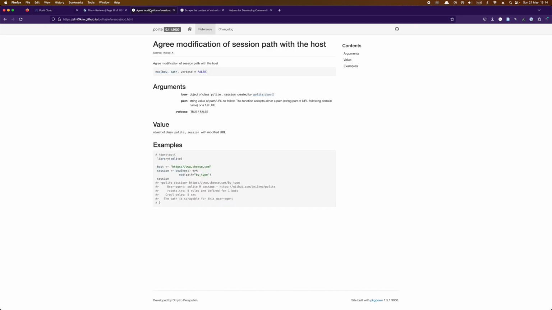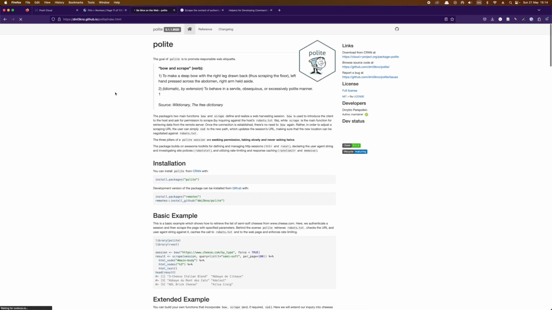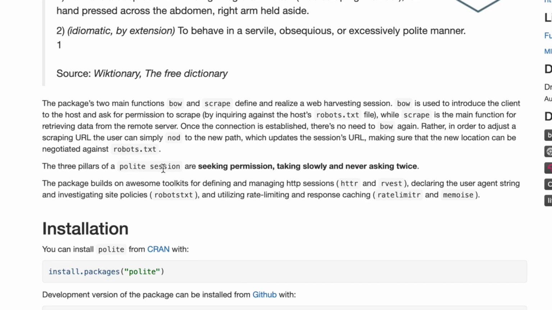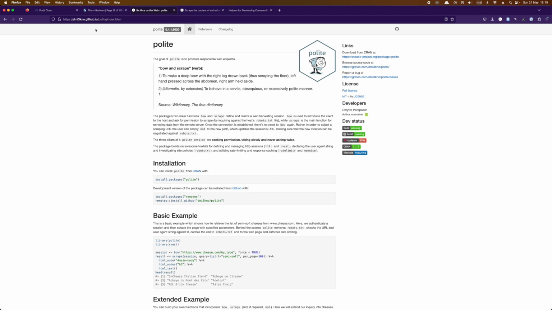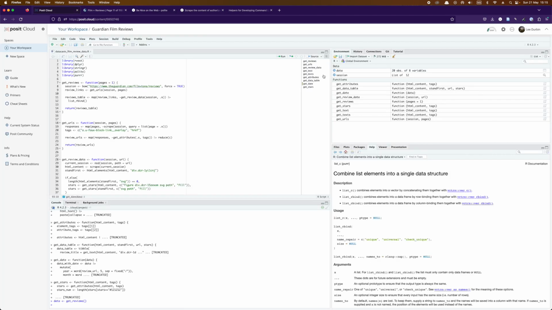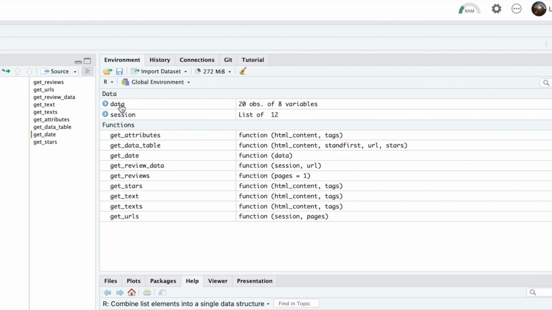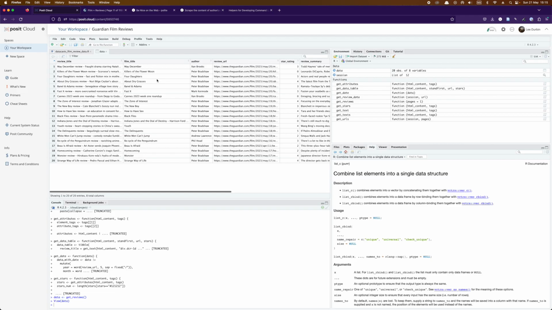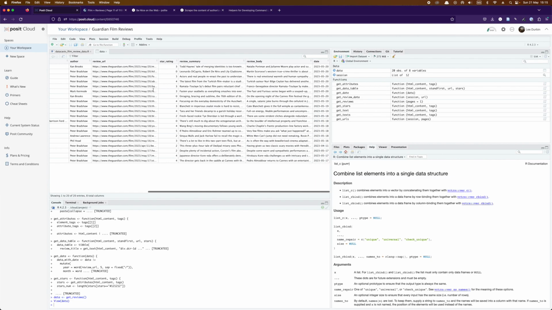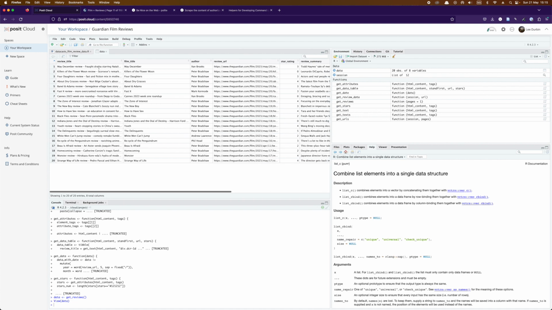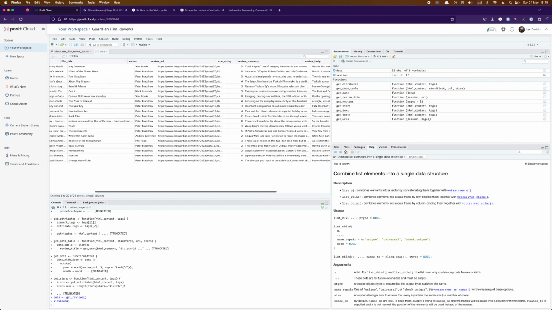If we come back to the home page and look at the three pillars of a polite session, they are seeking permission, which we do with bow, taking slowly, which is why it took so long, and never asking twice, which is why we use nod, so we're not reinitiating the session. It did take quite a while, but you can see I do have this data object, and if I click on that, you can see that I've now got this data frame for all of the film reviews listed on the first page of the Guardian's film review website, and it looks pretty good.